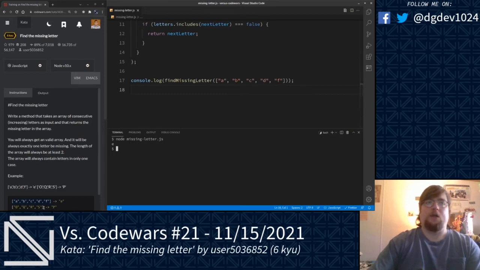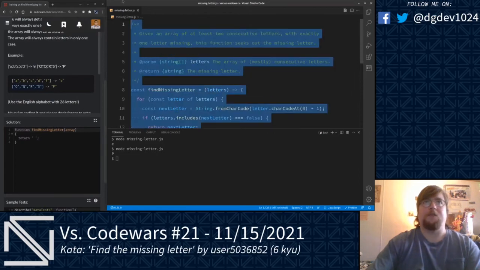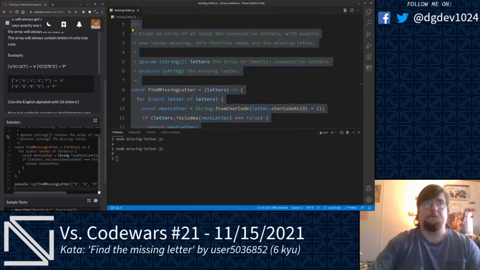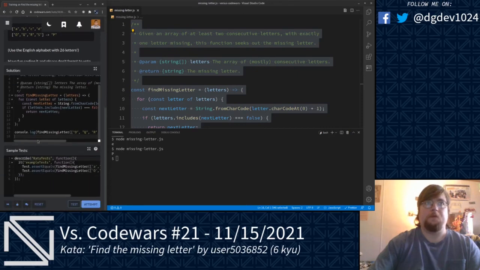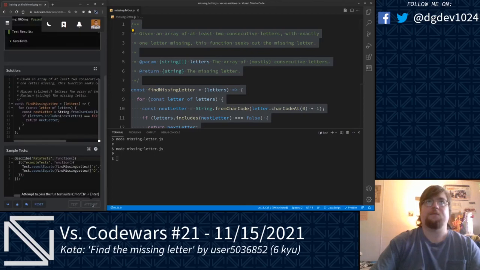Let's go ahead and try another test case here. Some capital letters here. Oops. Let's run that through Node. I expect to see the capital P, and we do in fact see a capital P. Let's go ahead and run this through Codewars and see what that looks like. Let's get rid of this console.log. Hit test. And we are good.